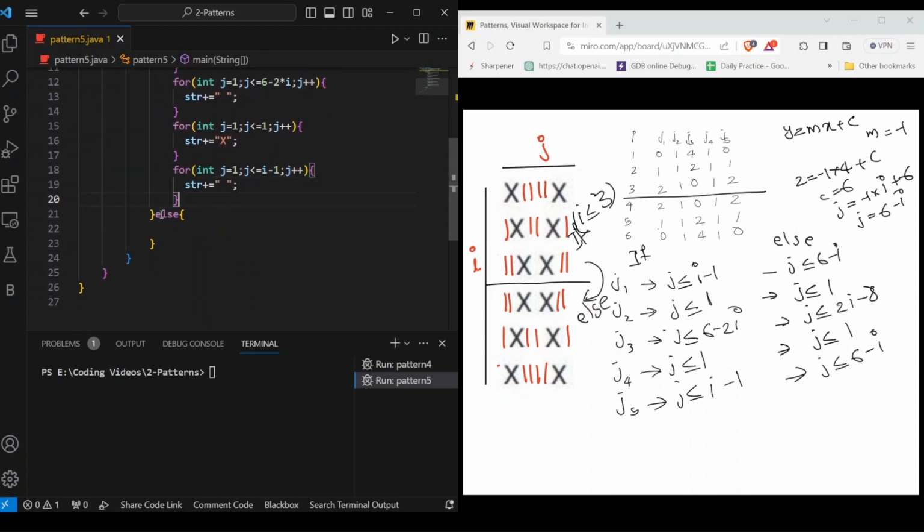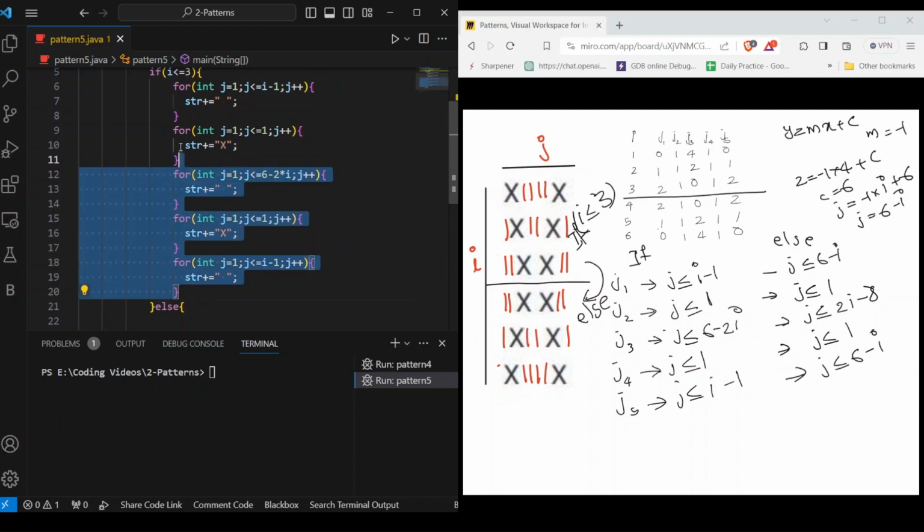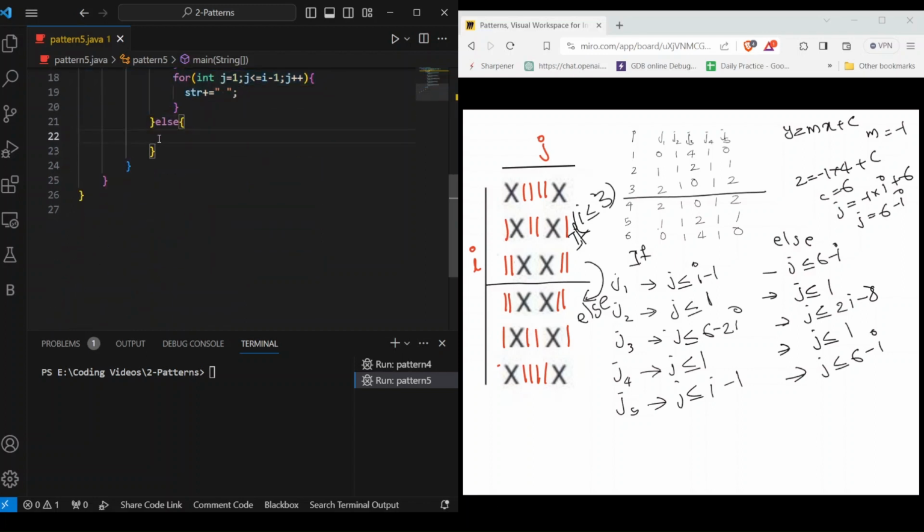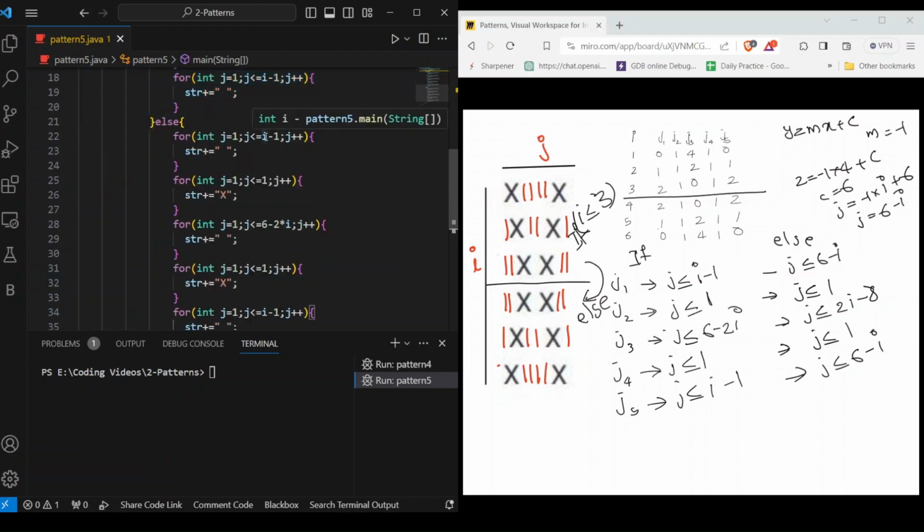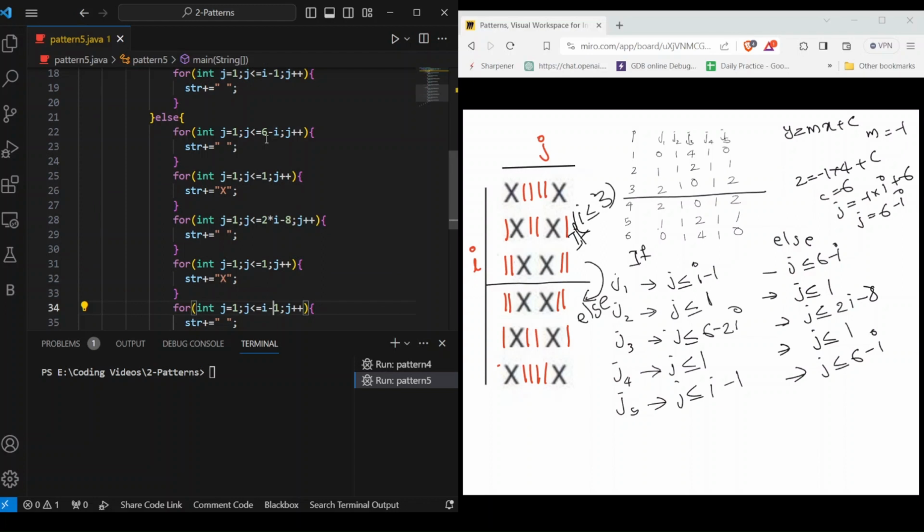So what about the else condition? I need to do exactly similar to the if condition, but different value, different limit. So let me copy this and paste it over here. It also just starts from I. So what's the condition? It is 6 minus I, right? So it is 6 minus I. It will print a space, so it will run 1. It's fine. What's next is 2i minus 8. And what's the next condition? It is also 1. The last condition is 6 minus I. So it is 6 minus I.